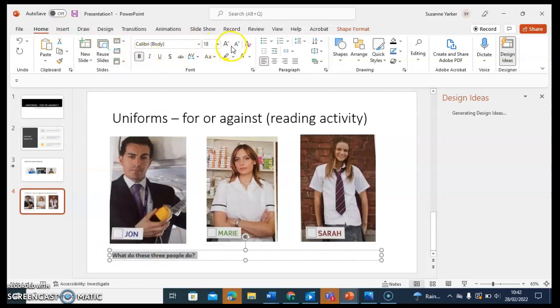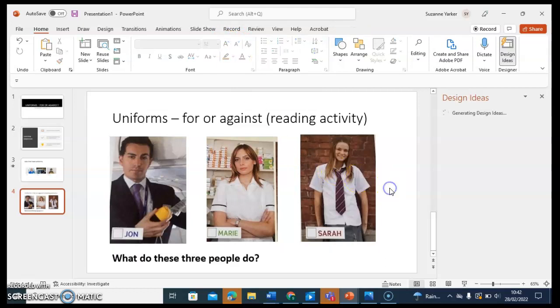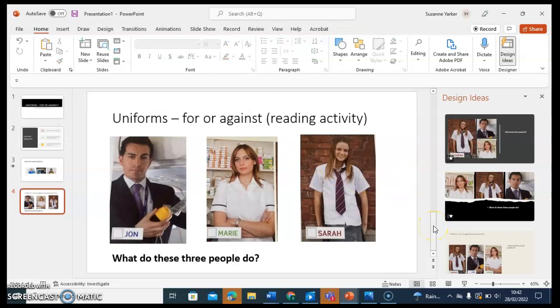I'm making it a bit bigger, so I'm on the home screen, I'm in font, and see we have the big A and the small a. I'm going to go to the big A and make it bigger. Okay. So what do these three people do? So they're going to guess, and then they're going to read the text to find out.